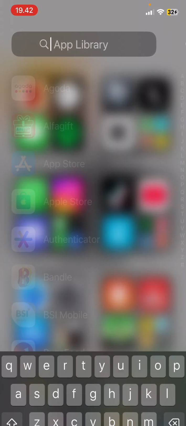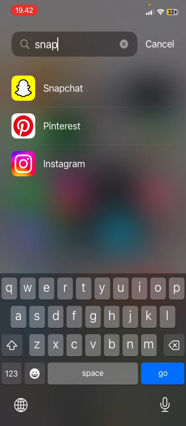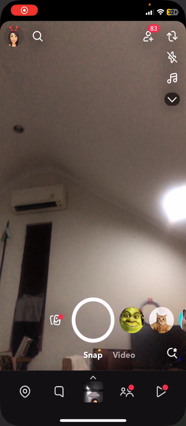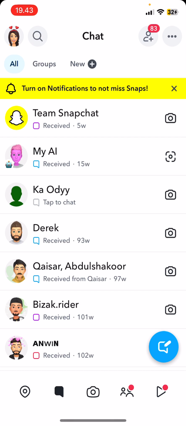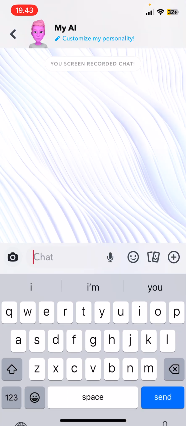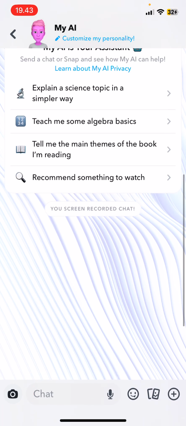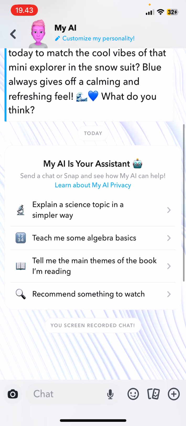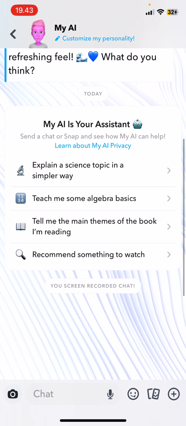Okay, so I'm just going to type in on the app library here, Snapchat. Okay, and I'm going to go to the messages section, and there's the My AI tab here. So I've used it before, but it says My AI is your assistant. Send a chat or a snap and see how My AI can help.